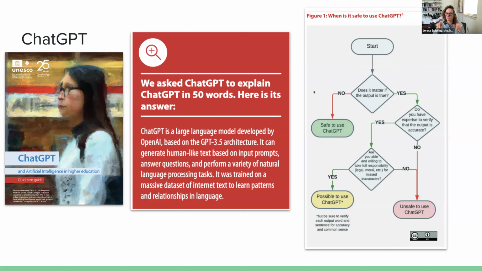I think this little flow chart is useful for thinking about when and how to use ChatGPT. Does it matter if the output you're asking for is true? If you're asking it to come up with some ideas for things you could do this weekend, it doesn't necessarily matter if it's true. Am I asking it to come up with conclusions for research I'm doing? It does matter if it's true, right? So just some different ways to think about when you would use it or when you would need to do a little bit more thinking about the output that it's putting out for you.